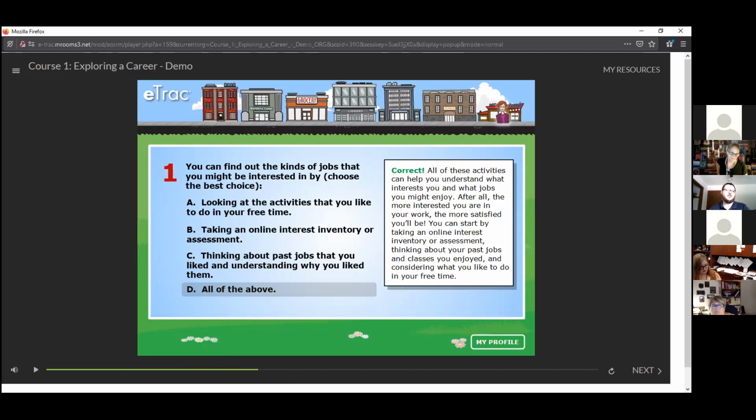All of these activities can help you understand what interests you and what jobs you might enjoy. After all, the more interested you are in your work, the more satisfied you'll be. You can start by taking an online interest inventory or assessment, thinking about your past jobs and classes you enjoyed, and considering what you'd like to do in your free time.